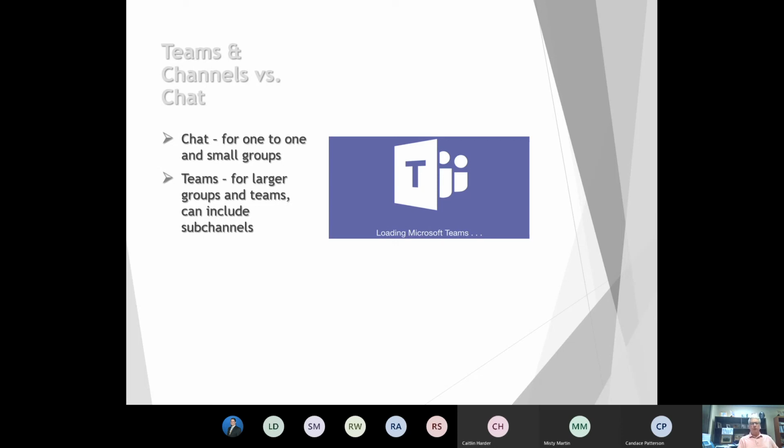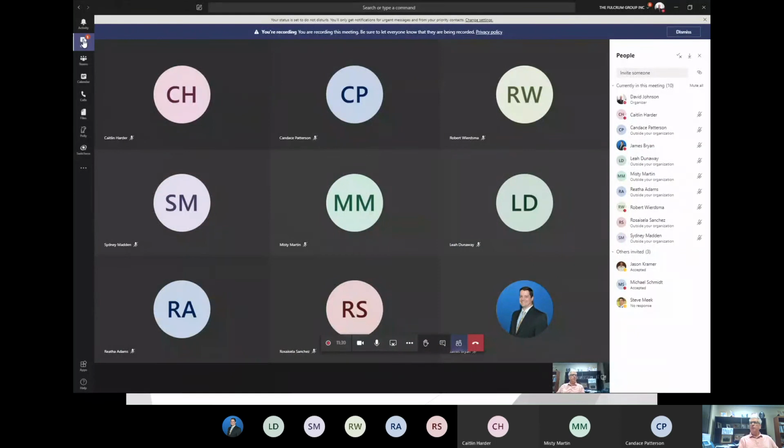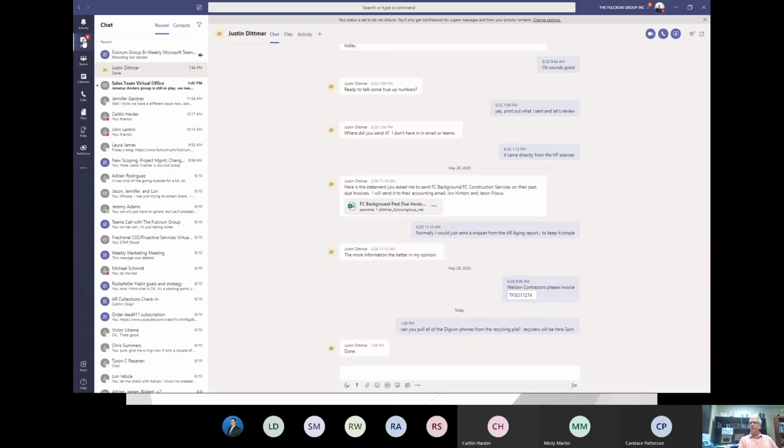So I'm going to flip over and show my Microsoft Teams window here. Drop that over here and show you a little bit about the chat capability. You'll see when I click on chat on the left toolbar, I'll have all of my most recent chats listed here, or I can click on the contacts.